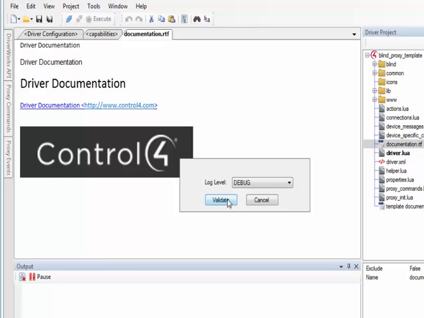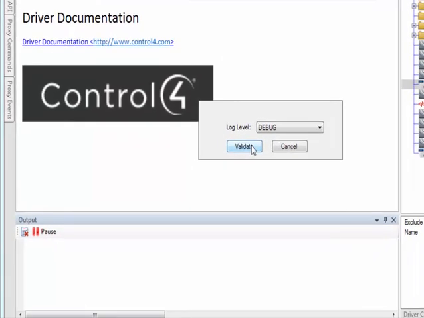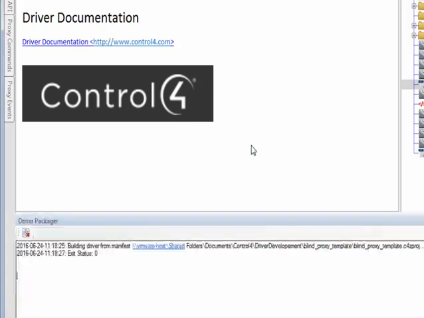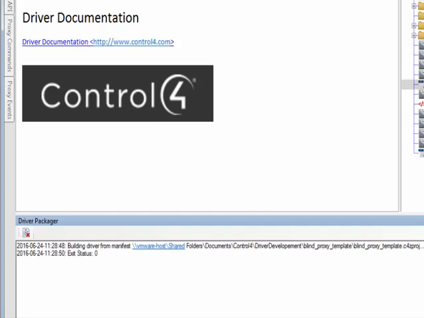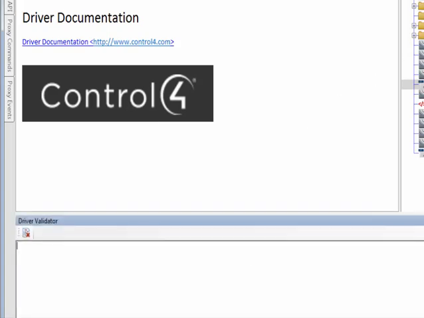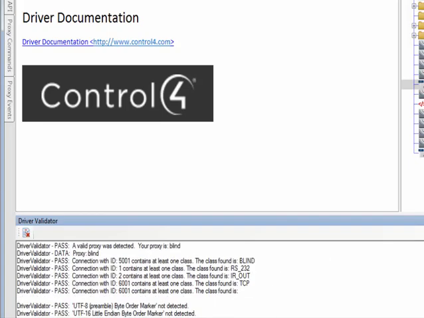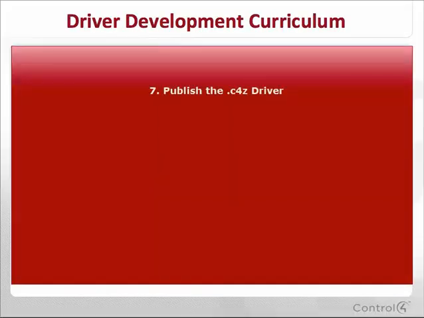We'll select Debug Logging Level, as we'd like to see any log content that will help us figure out where an issue may be within our driver. Clicking the Validate button begins the process. Here we can see the log file contents of our C4Z validation. The log shows us all of the tests which were run against our XML and Lua code, as well as the results. Using Driver Editor, we have built the C4Z driver from our C4Z proj file. Next, we validated the C4Z for invalid content. Now we are ready to publish our finished blind controller driver.